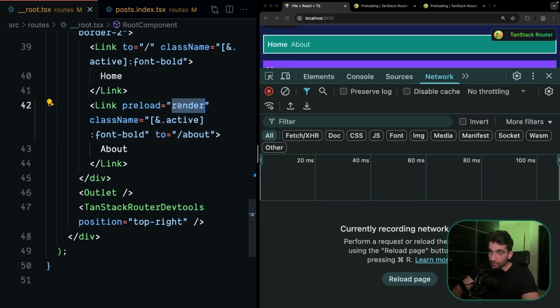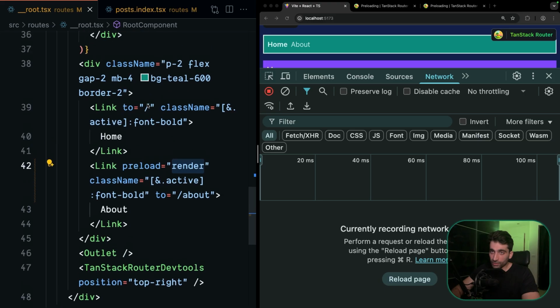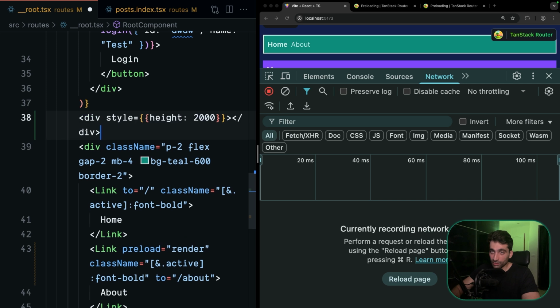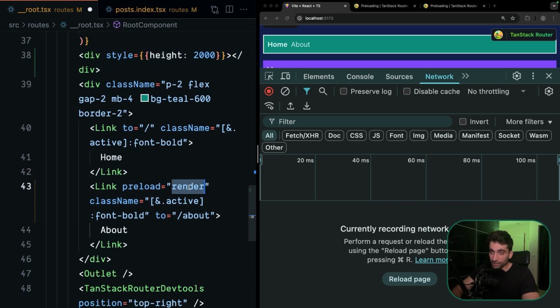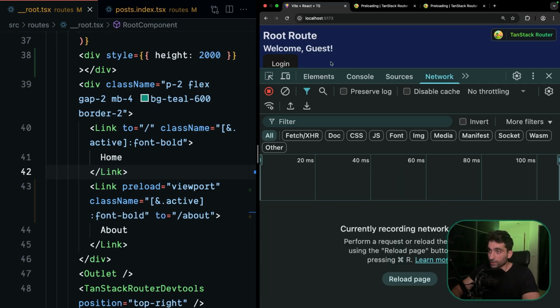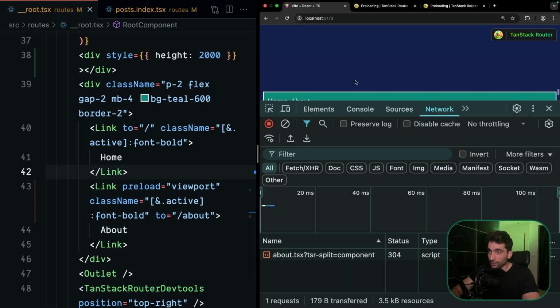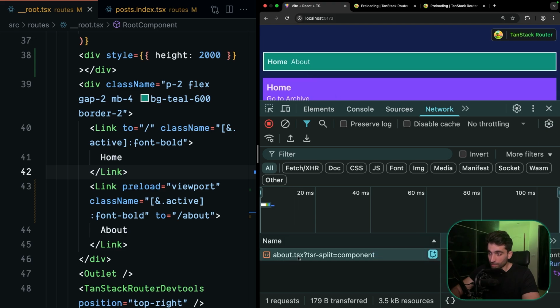The other option that we have is viewport. This is where the route is going to be preloaded when the link appears in the viewport. And for this one, I'm going to add somewhere here, let's say maybe before this navigation, a very large div just to be able to scroll. And then in here, I'm going to add viewport as a value for preload. Now let's save this, let's refresh, let's clear our network, and let's keep scrolling. And as soon as our link appears in the viewport, we should have our request for about, as you can see here.